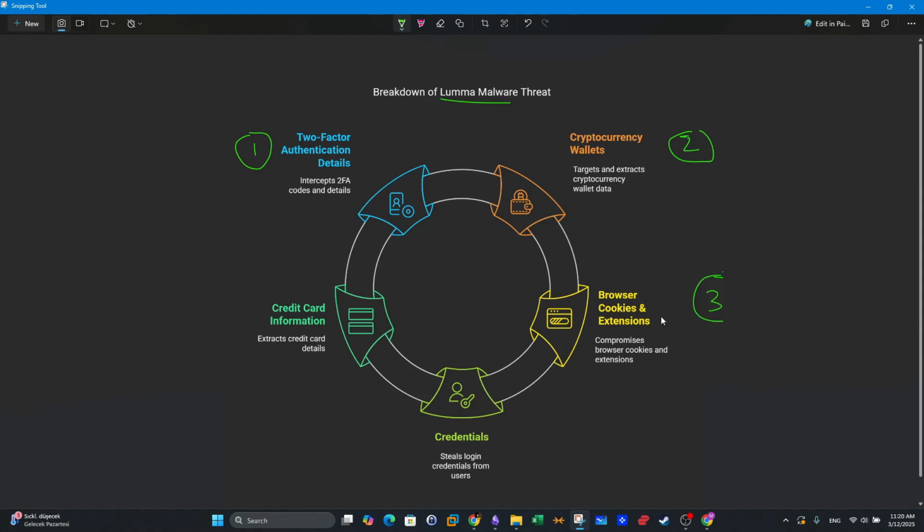We have browser cookies and extensions. Now, when Lumma malware steals browser cookies and extensions, it actually exfiltrates or sends them over a secure channel to a C2 server controlled by the attacker or by the user who bought the Lumma malware. As we saw earlier, Lumma malware can also be bought by users. So here, the impact when browser cookies and extensions are stolen is that the attacker can now log into the victim's accounts without the need to supply the passwords.